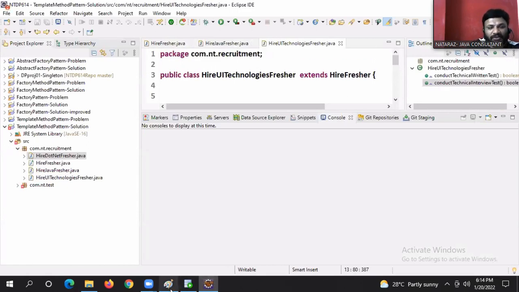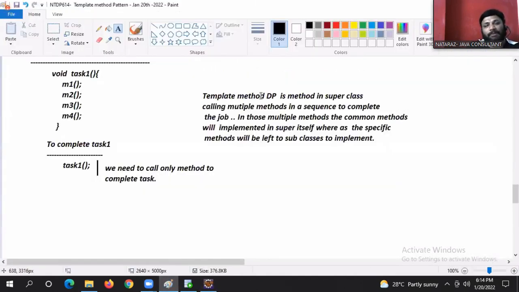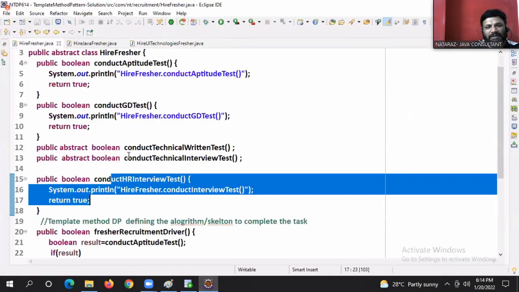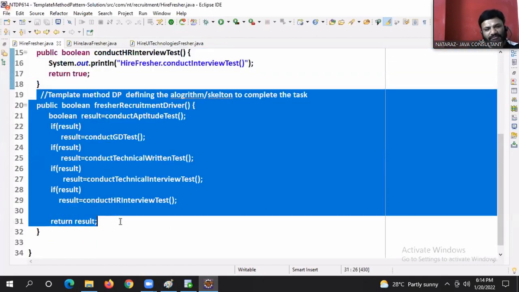Now tell me, what is today's statement? Template method design pattern is a method in a superclass calling multiple methods in a sequence to complete the job. In those multiple methods, common methods will be implemented in the superclass itself, whereas the specific methods will be left to subclasses to implement. Don't you think my entire statement is matching with this method, guys?